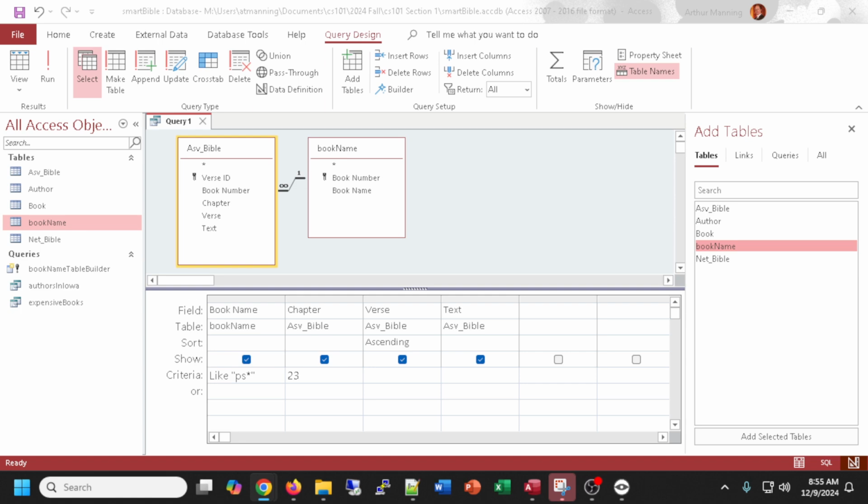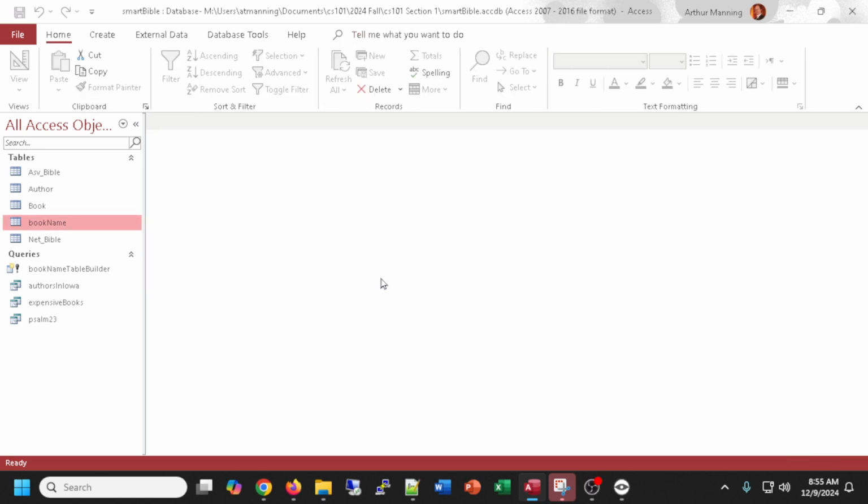Let's see, Access Bible Project. All verses containing all 3 words, Father, Son, and Spirit. I'm going to save this one as Psalm 23. I'm going to close it. Save the query, give the name Psalm 23. Now let's write a query that finds all the verses that have Father, Son, and Holy Spirit all in the same verse.